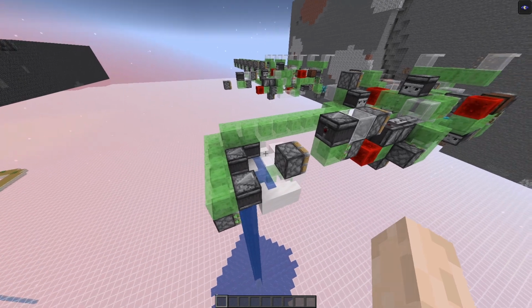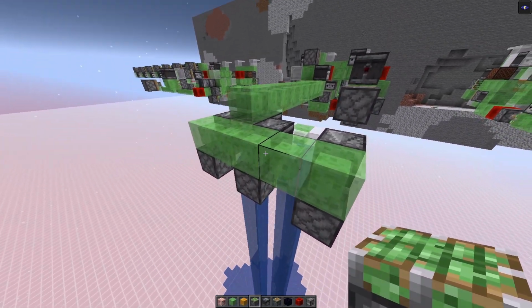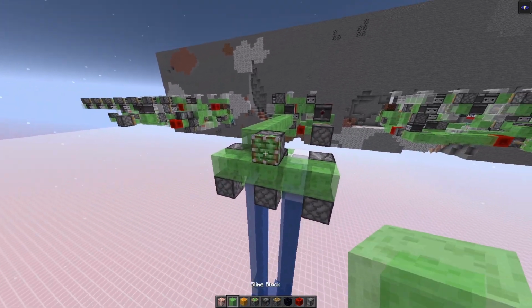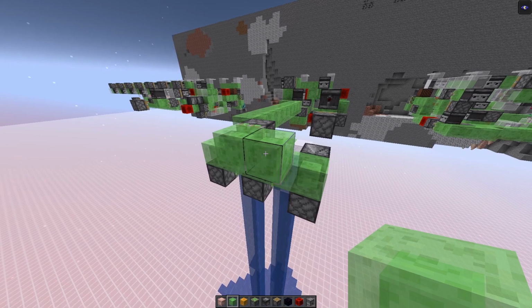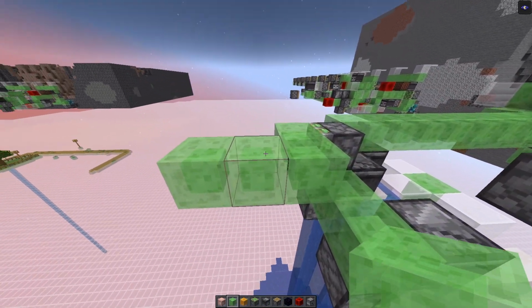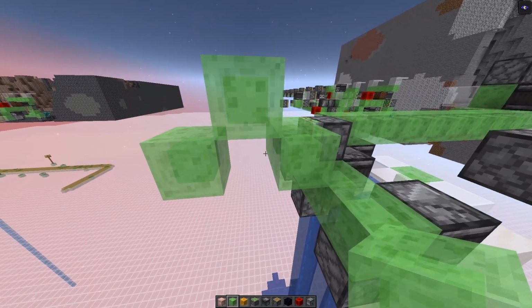Finally, what we'll do is create the part that actually creates the ice. So we're going to come here to the back and we're going to place a sticky piston here on top of the middle slime block, and then we're going to place 2 slime blocks just like that and 2 other slime blocks here. This is a temporary slime block because actually we're going to remove it after we place another slime block on top of it.